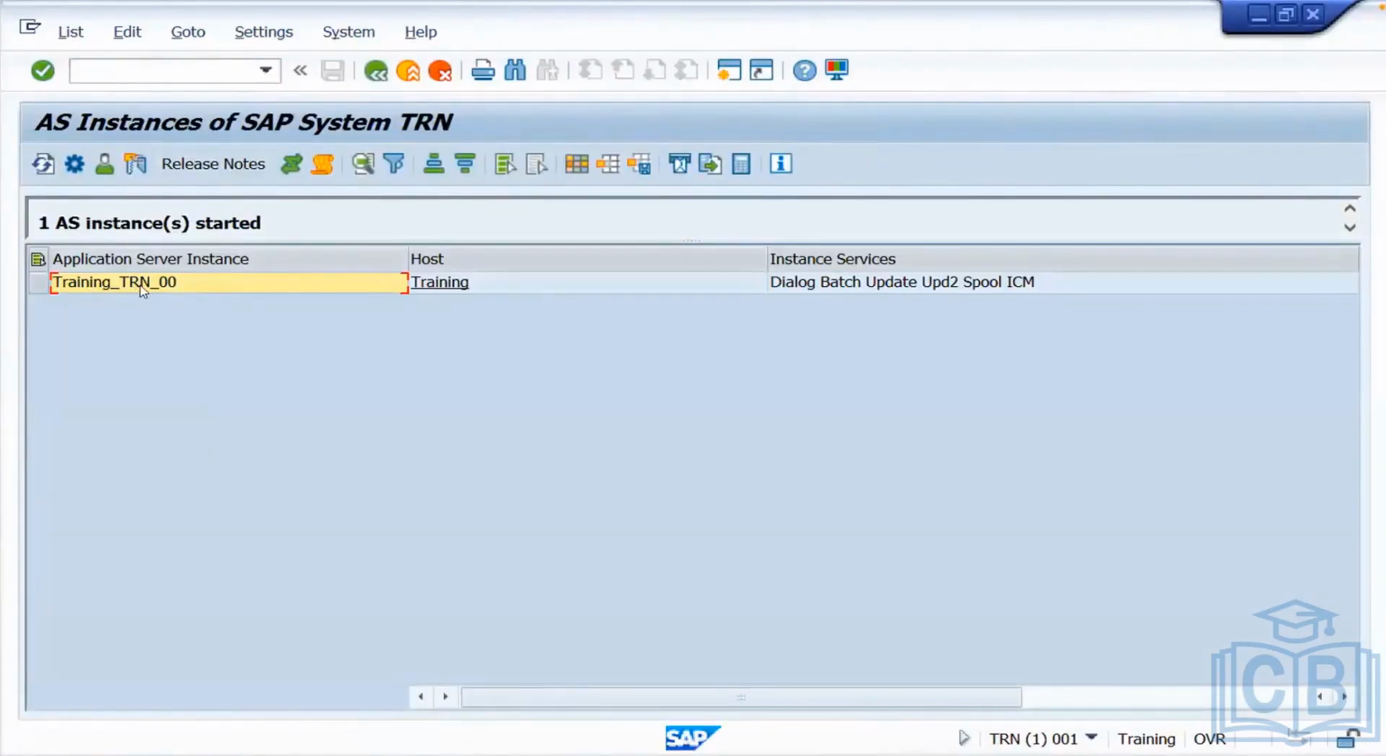We have this instance number. Here the training name is my server name, TRN is my system ID and system name, and third is the instance number. If I have multiple instances, I can see their status, whether the instances are working or not working. We can find the status.